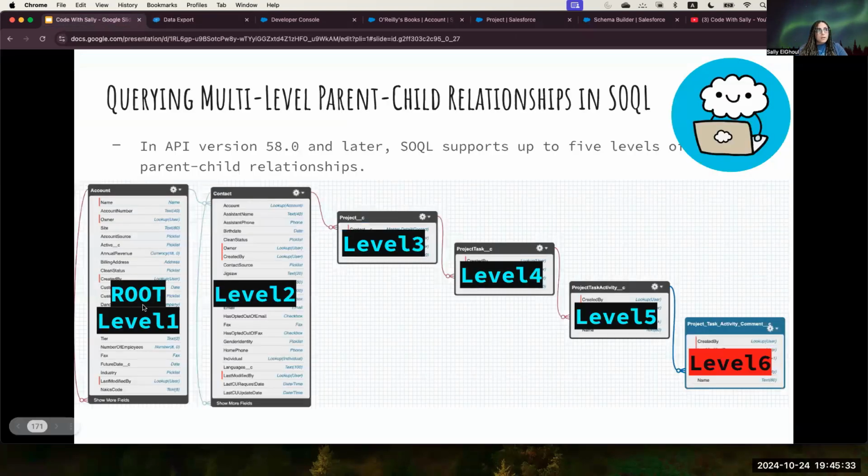So it's the same. Either you count the root as level 1, and then you have 1, 2, 3, 4, or some people say 5 levels by counting the root as one of them. But in total, from where you are, you have 5 levels maximum. So I can now go to the activity here. If you want the activity, you can have another query based on the activity. You can get the comment, or if you don't need the account, you can start your query from contact, and that will give you 5 levels. So it's just 5 levels of parent-child relationship that you can query in your SOQL.